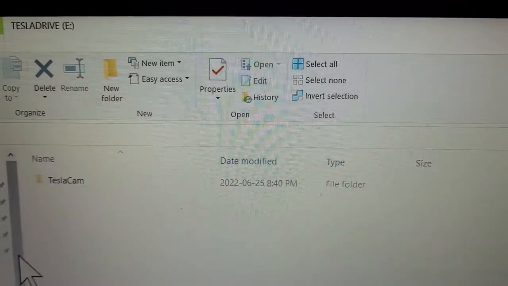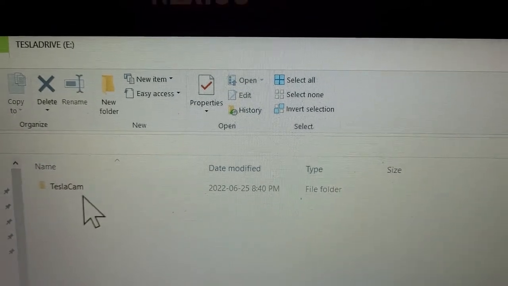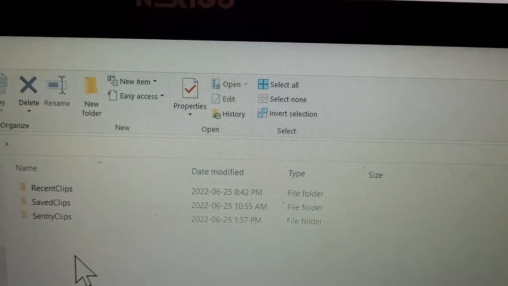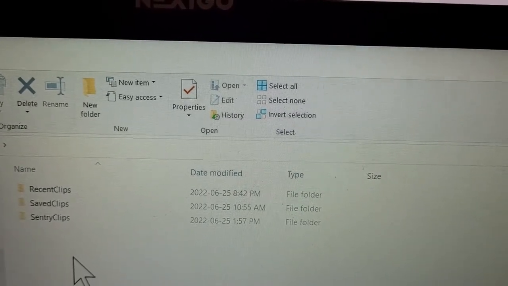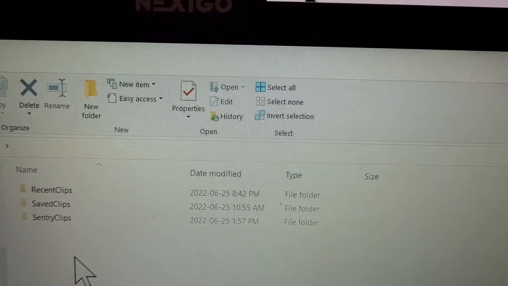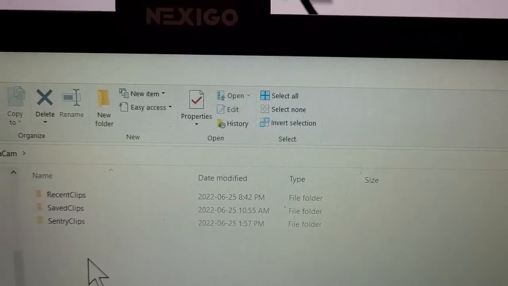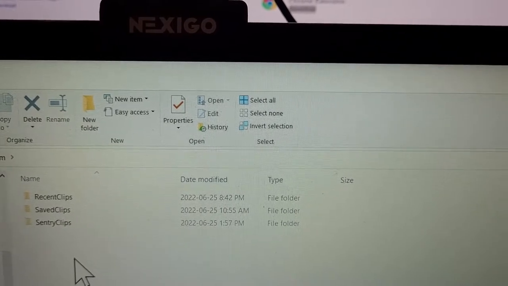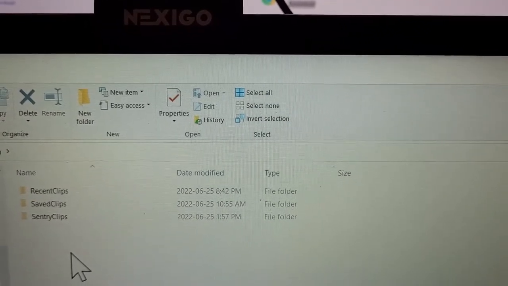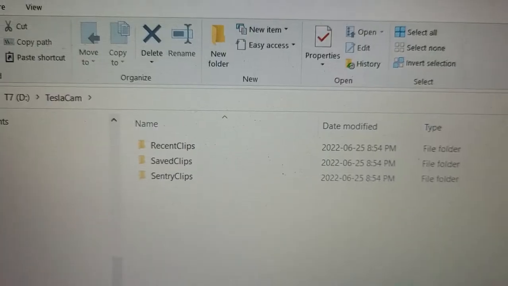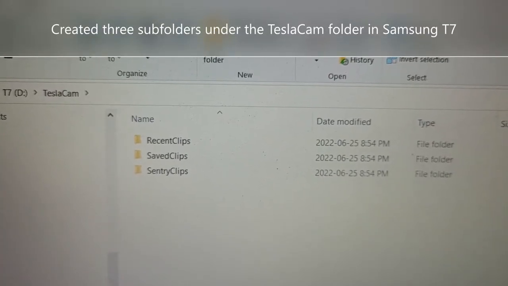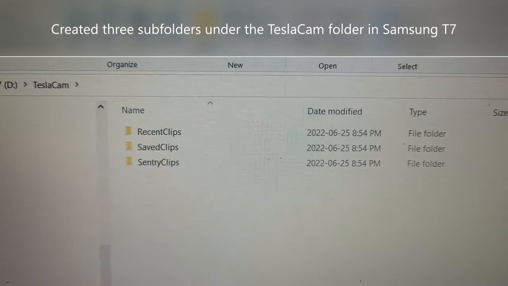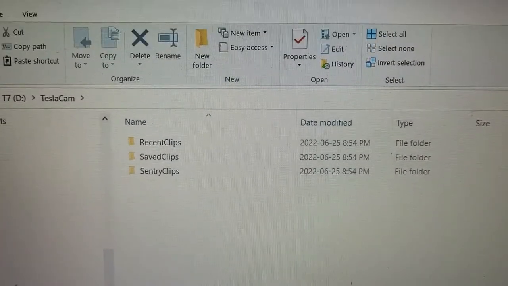I'm gonna try to create a folder also called Tesla Cam, and looks like it has different folders, so I don't know if these are needed, but I guess I can create something similar for the Samsung T7. Let me try that and see if that would resolve my issue here. Okay, so now I've created the same type of folders as the USB key. Let's go back to the car and see if this works now.